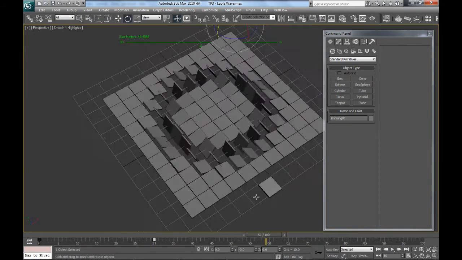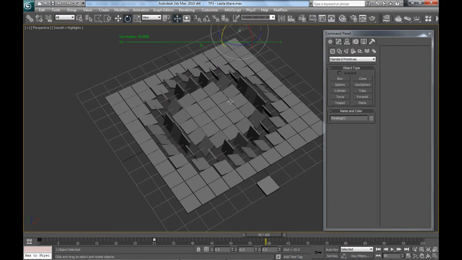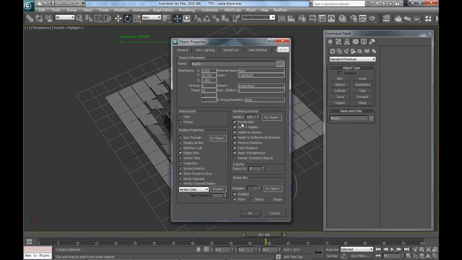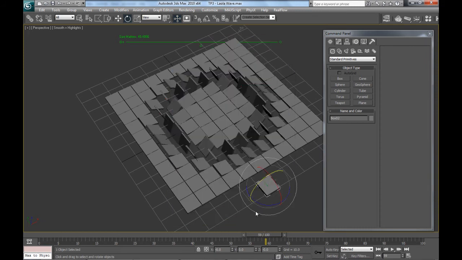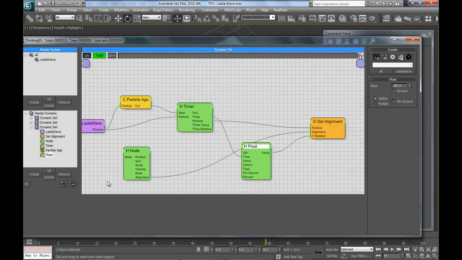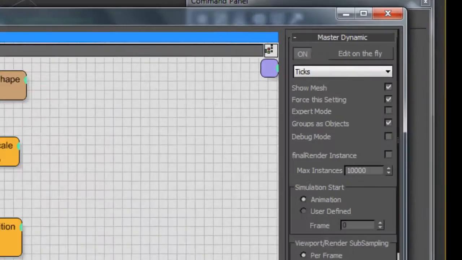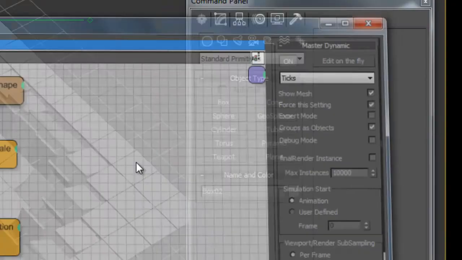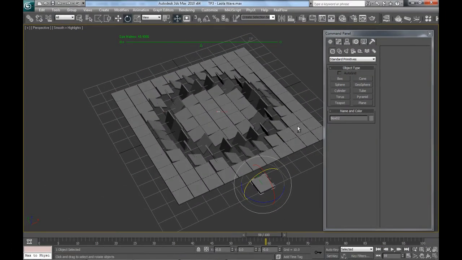And pretty much all you need to do right now is have this stuff shaded. For this little box right here, you can change the rendering control to not renderable, so it doesn't render. And in TP, this makes a really good way of shading stuff. So go back to the interface, and under the master dynamic, change the group as objects. Make sure groups as objects is checked, so that the particles become objects and are selectable inside the viewport.